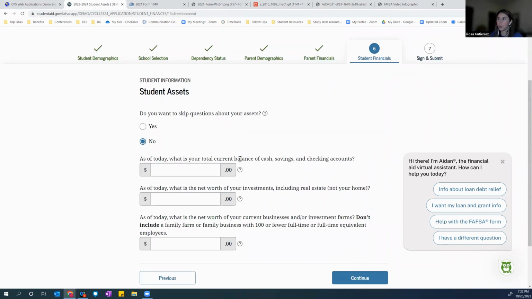As of today, what is your total current balance of cash, savings, or checkings? So same thing for y'all, right? You all have your own checkings, you all have your own savings. If you have it just for tuition for college, that's it, just for that, then you can put the number there. But if you use your own savings or checkings for your phone bill, your car payment, all your other bills, then you would just leave it as 0. Like I said, it's not common for students to have money just for college. They usually use it for a bunch of other expenses, other bills.